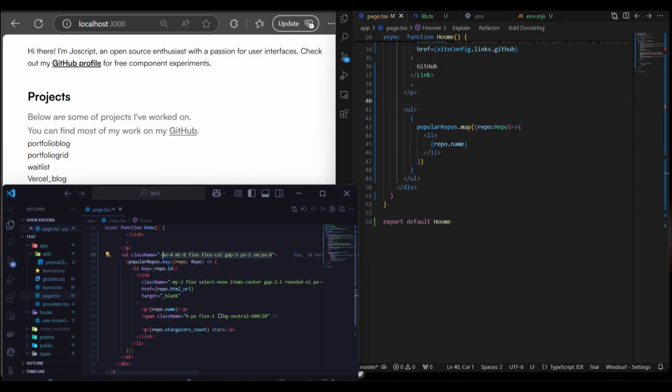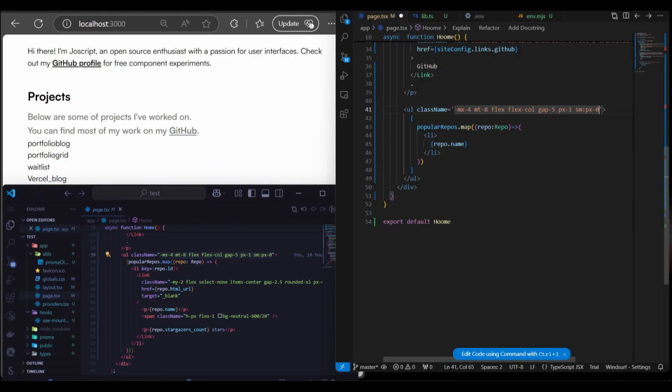And on this one, we are going to have a little bit of class name right here, and give it the margin right and left to be 4. Right and left is having the negative right here, which means if they are having a very big space, it's going to drag them a little bit closer. And margin top from each other should be 8, and flex-col so that they be vertical stack, and gap of 5, px of 1, sm to be px of 0.